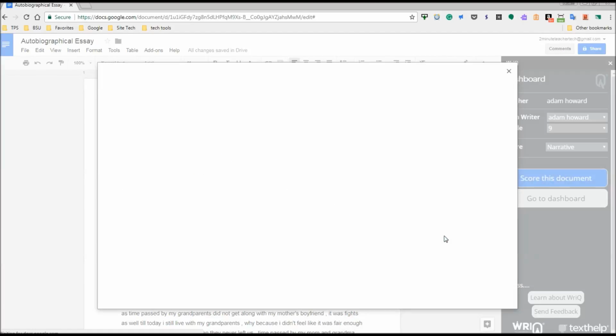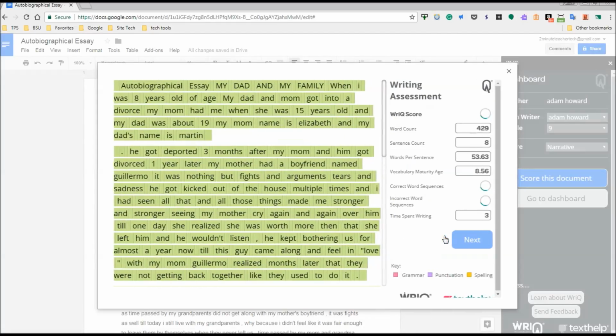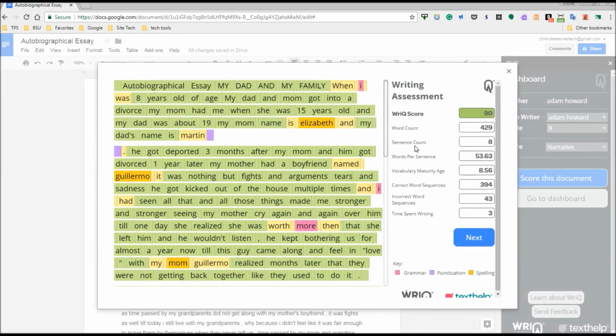Wait for the magic to happen, and boom, there you go. All right, it's going to show you the word count, sentence count, words per sentence, vocabulary, maturity age, which is really good. I really like that piece of information with my English language learners. Correct word sequence, incorrect word sequence, and time spent writing.